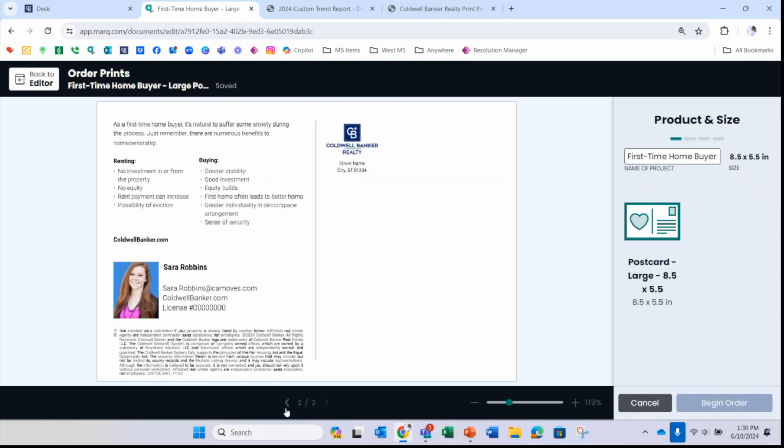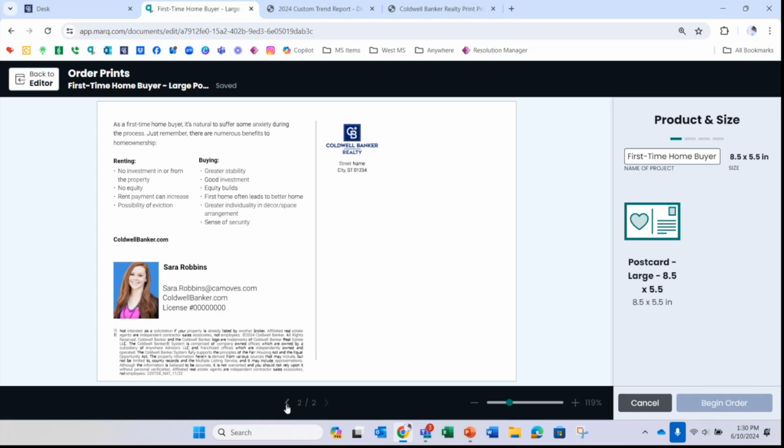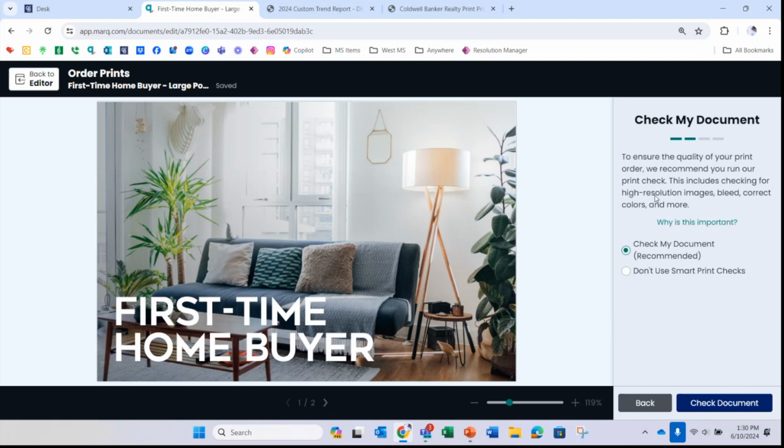I can review my design by toggling between the pages here, using the arrows on the left and right at the bottom of my piece. Again, double checking that it's accurate and I'm ready to have it professionally printed. Here is the correct size. So it will tell you the size of the piece on the right side, and I can select that yes, it is a postcard. You do have the ability to have the product double checked to make sure that the images you used are high resolution, that it has the correct bleed and the correct colors. It's entirely up to you.